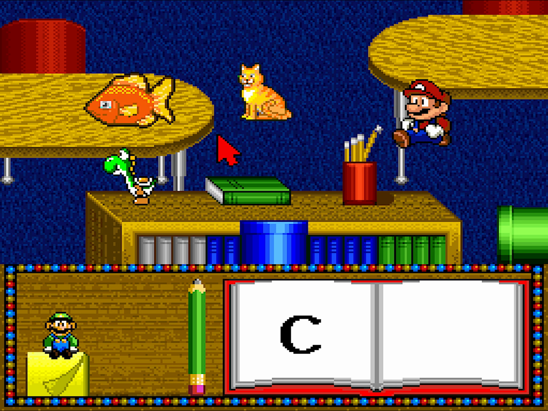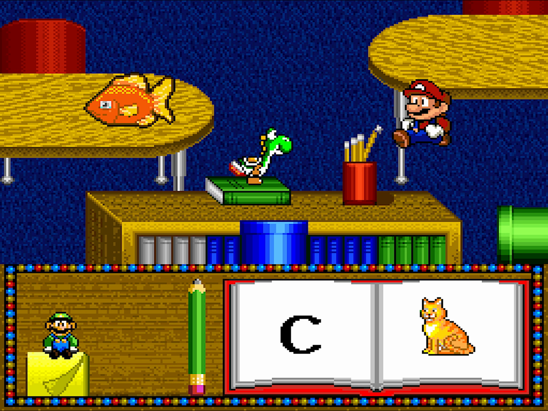Find the picture that starts with the sound K. I like your choice. You found cat that starts with K. Cat.